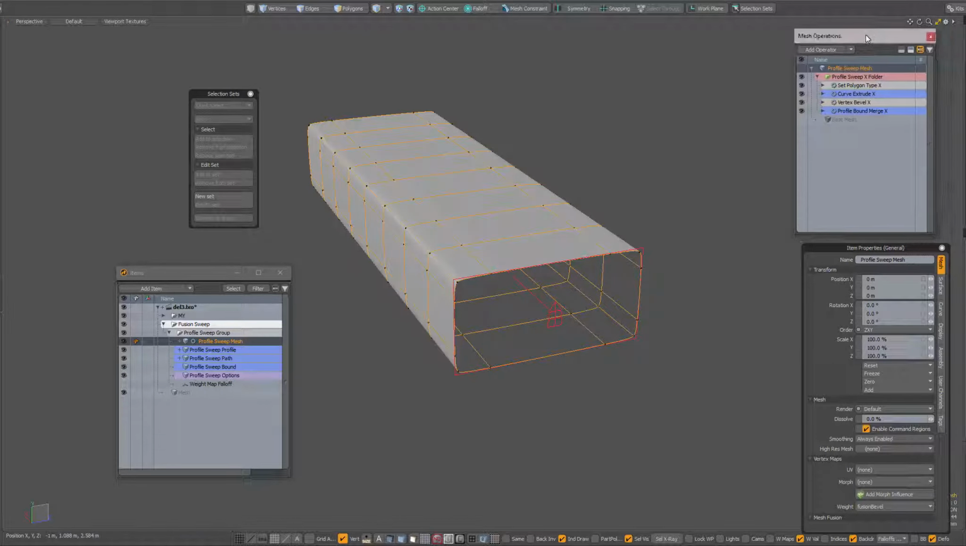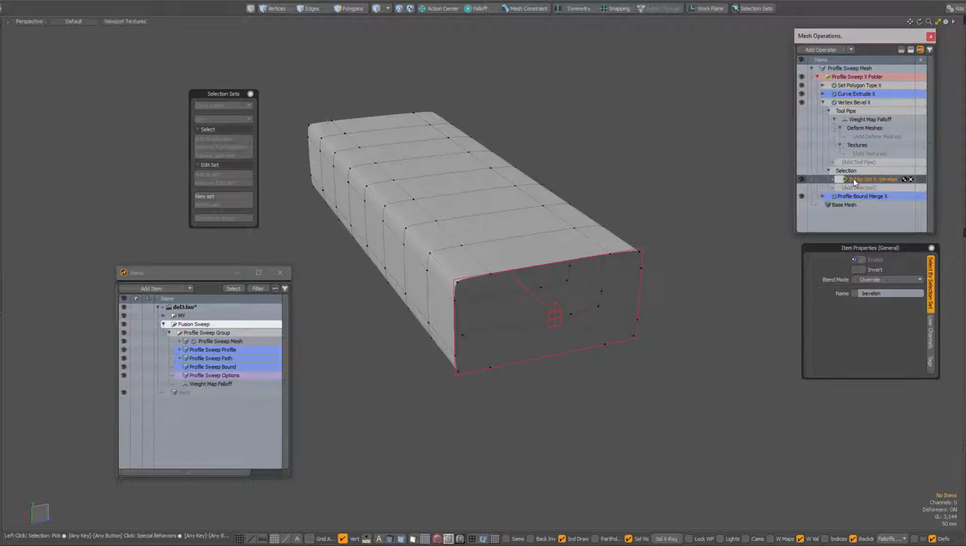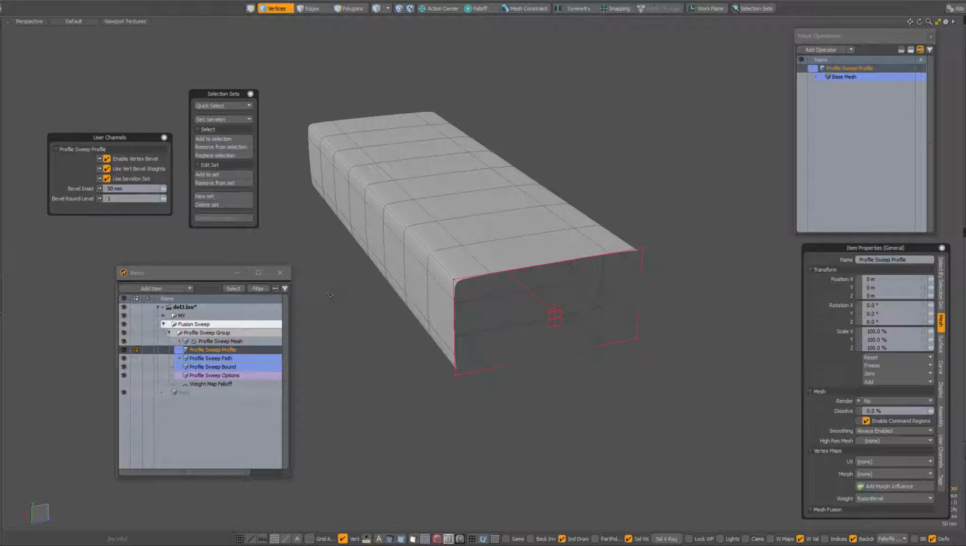When I go to my mesh operations up here, it does a merge meshes of the polygon, and then it does a vertex bevel with a weight map fall off. And you see in its properties that weight map fall off has that fusion bevel weight map selected. And it also operates on a selection set which is called bevel. So if I go to my profile sweep profile, go to vertex mode, you see that you have a quick select. And there is that selection set. If you click it, you see that all the vertices of the original polygon belong to that selection set.